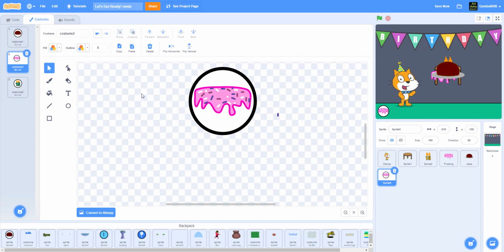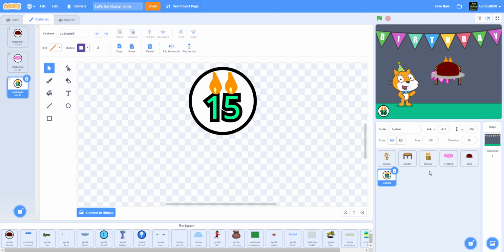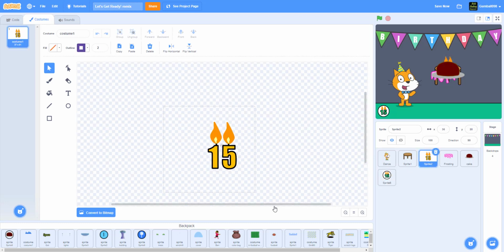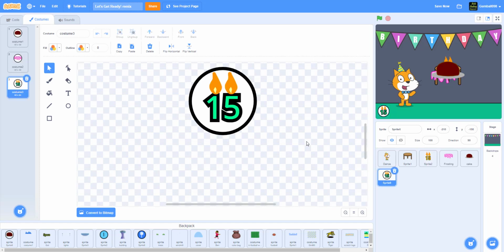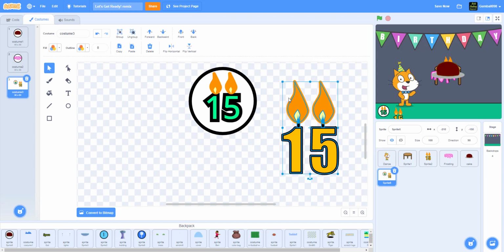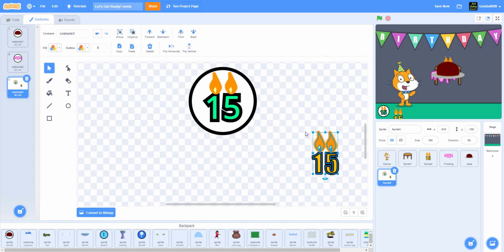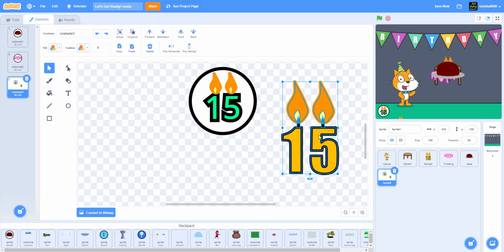And now we have the candle. So we decided to use the scratch one they had for 15. So we just go click on this 15, Control C this, we Control V this, and it's just a little bit big, so we just shrink it. So we can always decrease the thickness of these little fire pieces. And the 1.